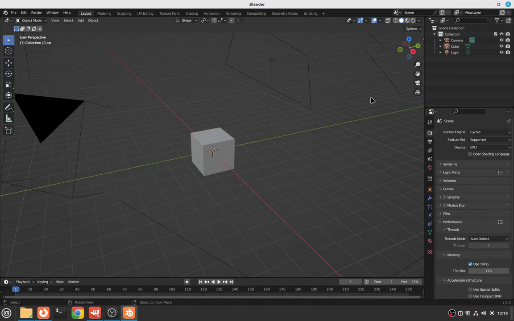Welcome to this new tutorial on Blender. We're going to cover today the basics of plotting curves, 3D curves as defined by a single parameter.